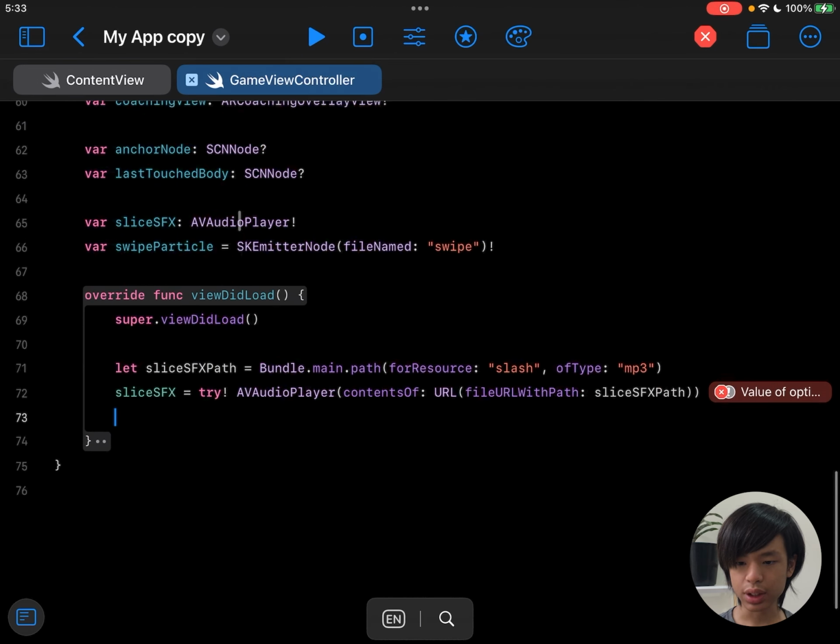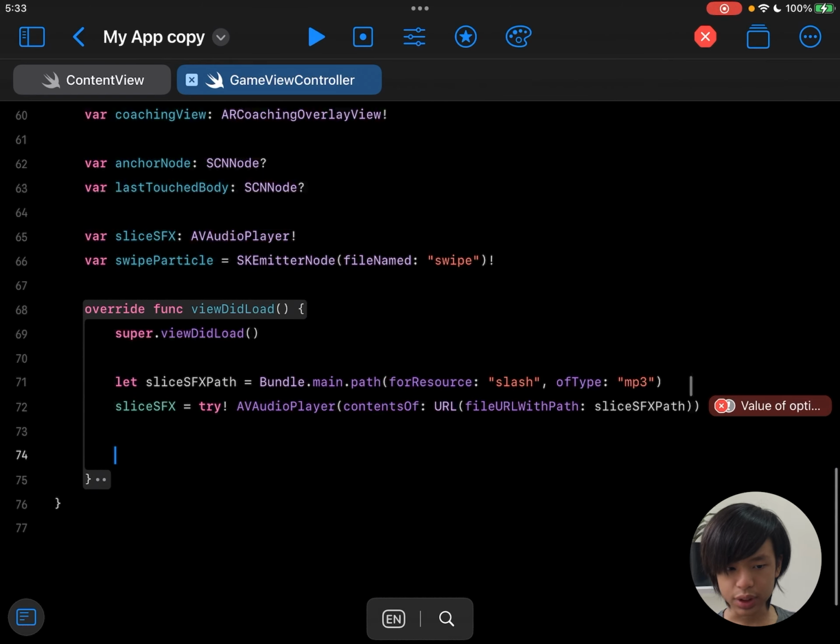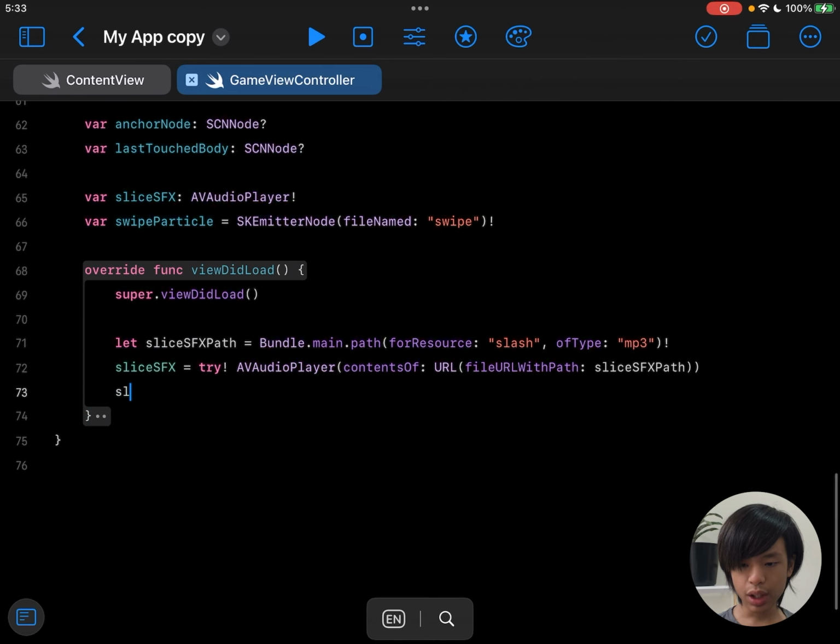Here we are actually adding question marks because they may potentially be nil if they haven't been set yet. Now, we have some other things. Oh, slice effects path, add an exclamation mark at the end, and then we can get this ready to be played. So slice effects dot prepare to play.